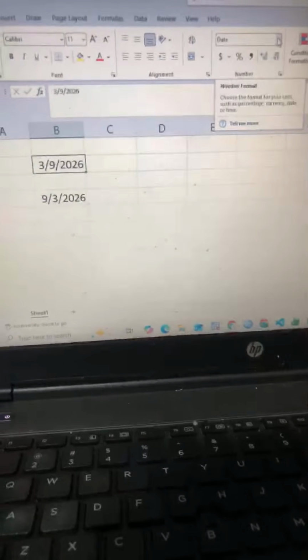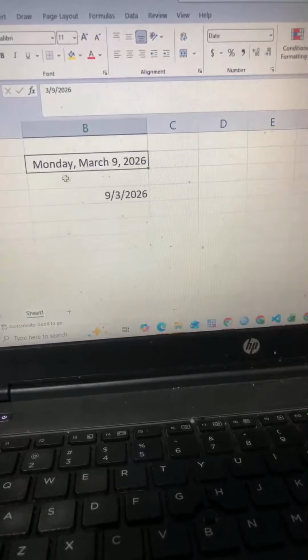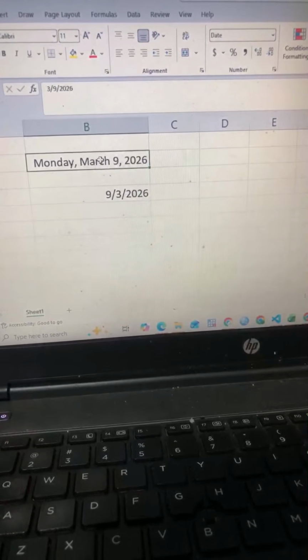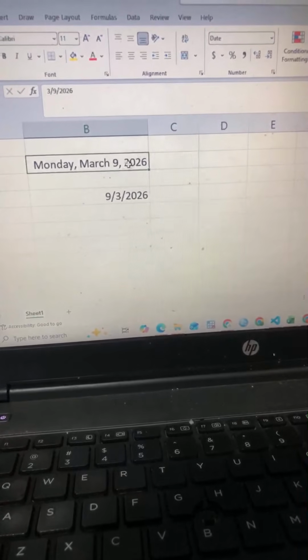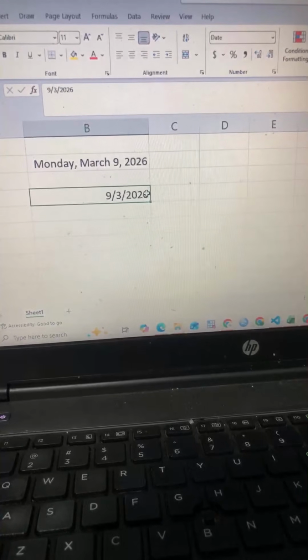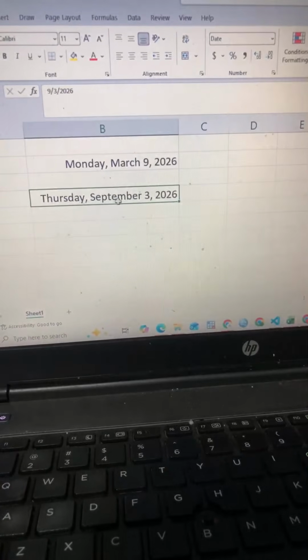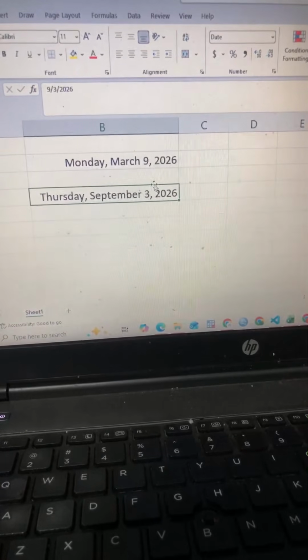Now, observe. I'm converting this first one to long date. You see that it comes correctly as Monday, March 9, which is 9th March. Okay. Let me convert the 9/3/2026 also to long date and see what will happen to it. You see that it recognizes this one as September 9. You see that it's wrong.